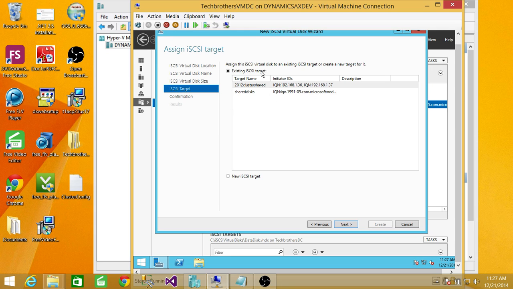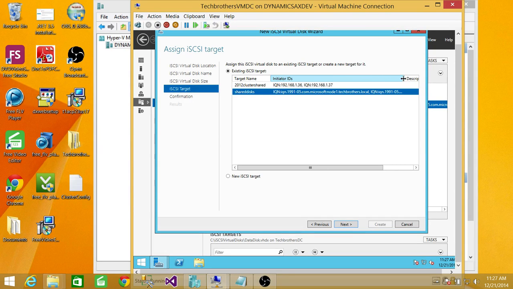Now the existing iSCSI targets, these are the computers that you want to share this disk with. You can create a new iSCSI target using this option and add the computers that you want to share this disk with. I already created the shared disk, and if you look here, I have given node 1 and, going all the way up here, node 2. So these are the two nodes that whatever disk I'm going to create, I'm going to present to those two nodes. That's why you can choose it from here.